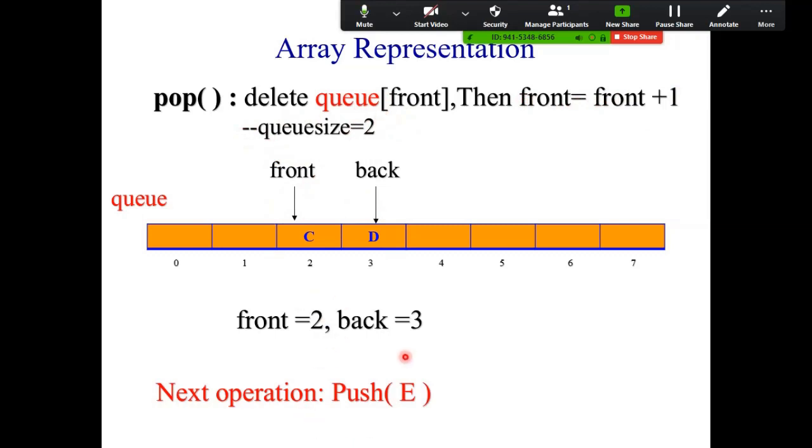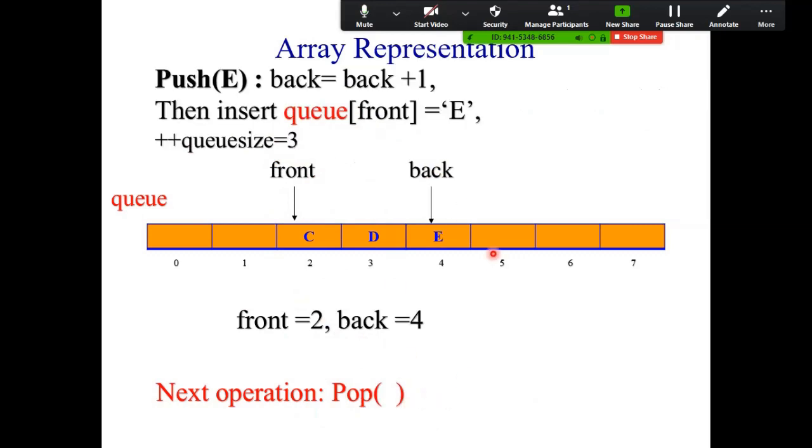Next, I want to perform push operation for the same example. Push can be done always at the back end of the queue. So what we do, increment back, insert element. Increment back, then insert q of back. Back value is what? 4. Q of 4 is equals to what? E. Now increment the q size. Q size becomes how much? It is 3.